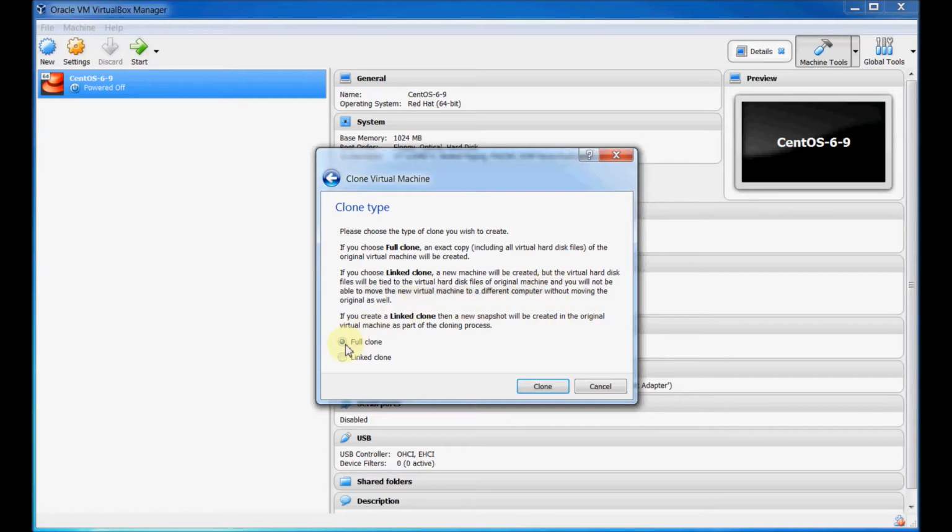So if you perform full clone, then you can easily move your cloned virtual machine onto another system. Or in case you accidentally or intentionally remove your existing virtual machine, you still have its backup. A fully functional virtual machine with the guest operating system you installed on the original one. Click clone.